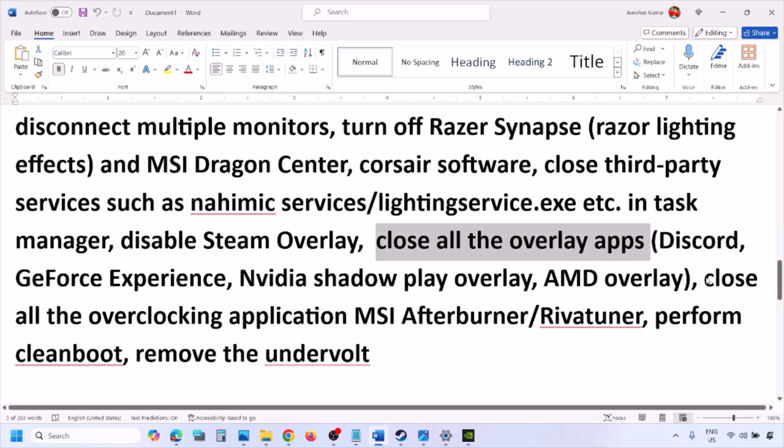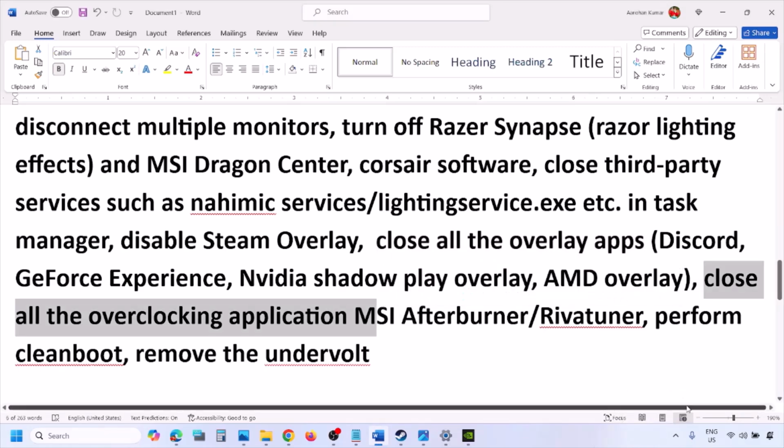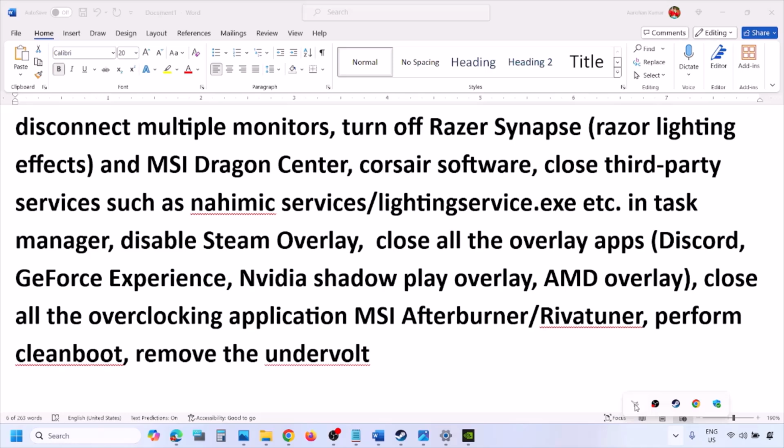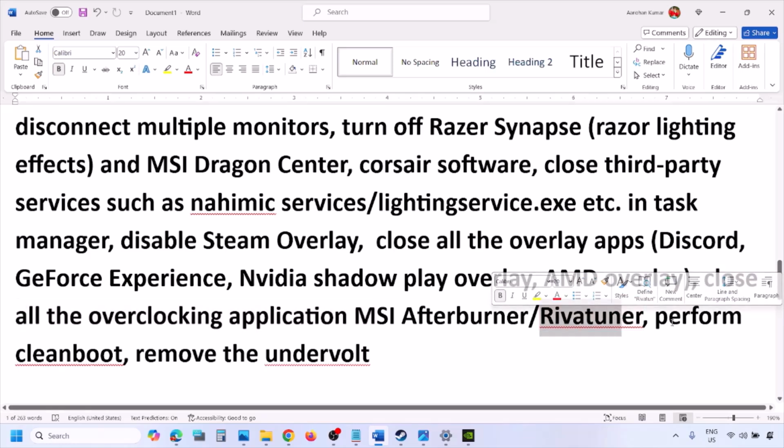Also close all the overclocking applications, like if you have MSI Afterburner running over here, make a right click, close it. If you have RivaTuner running, you can close RivaTuner.